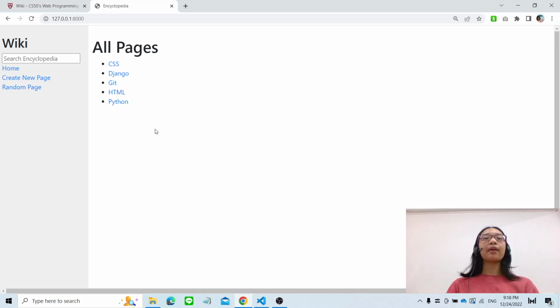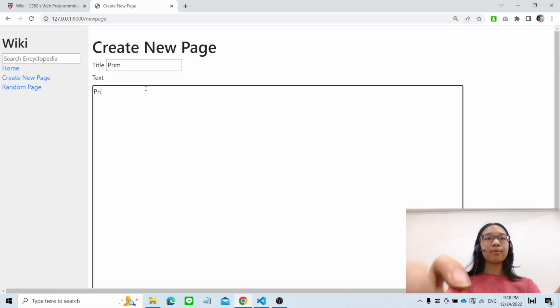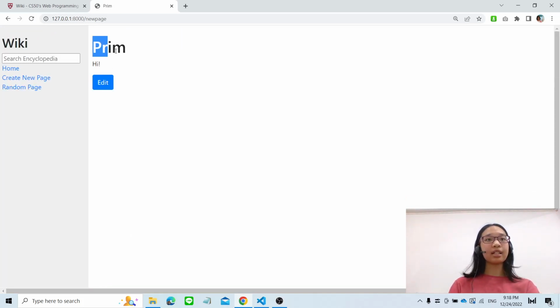Next up, you can create a new page. You can click here and enter the title, say Prim, then put in some Markdown content, like Prim and then hi, for example. Then you click the save button, and this is the new page.